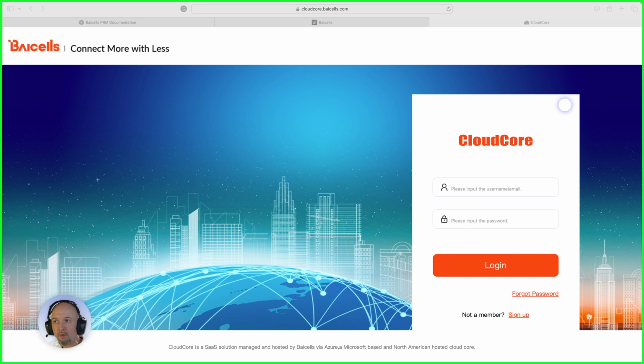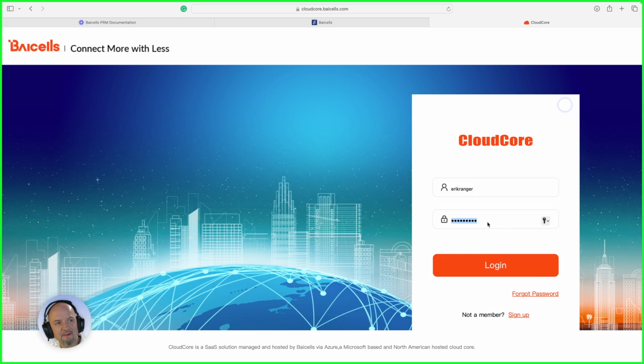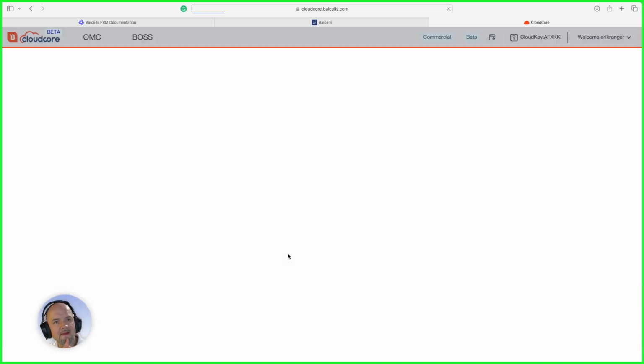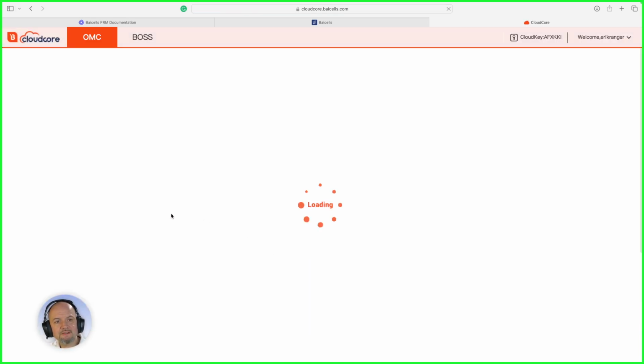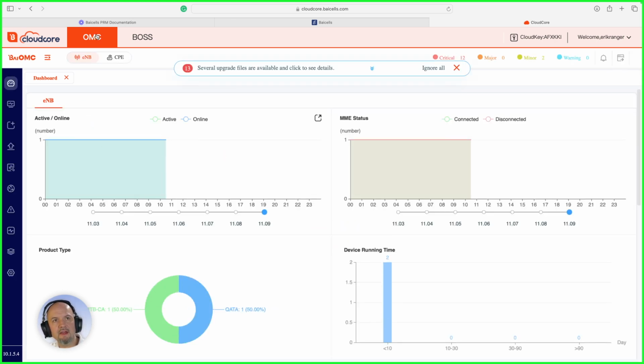So on the screen now, you see the Cloudcore. Go to the Cloudcore, create an account, and then you can follow along. First, we'll be putting in my username and password. I'm a Mac user, so everything's saved for me, nice and easy. When you first log into Cloudcore, it's going to come up with your basic dashboard in the OMC.